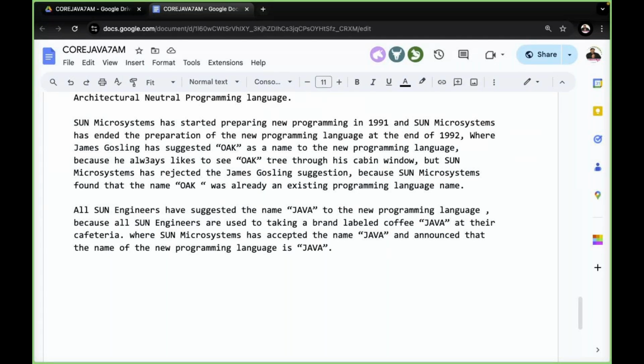You may not trust my subject. You may not trust some other subject. But we have to trust the Java documentation. That's the Bible for us. That's the Bhagavad Gita for us. Definitely. Even today, if I have any doubt on a particular topic, the reference for me is Java documentation only. Understand my point?